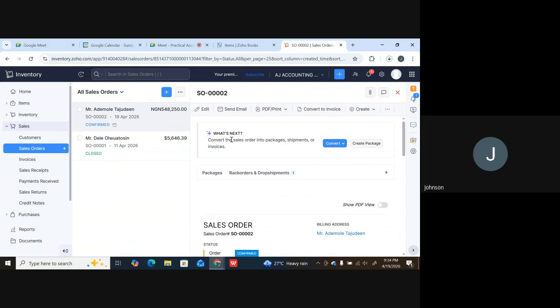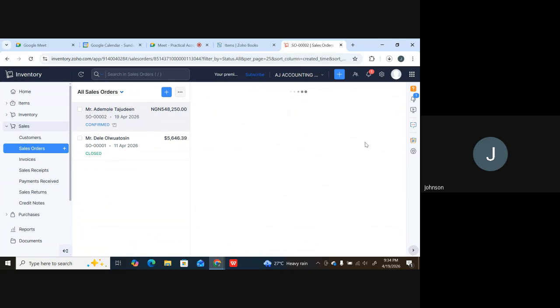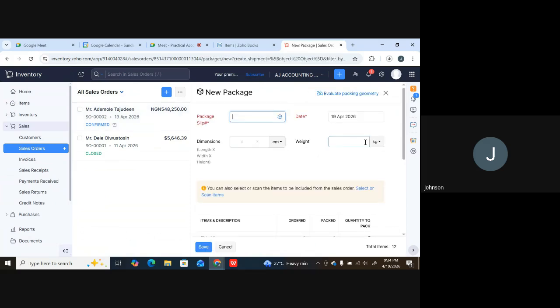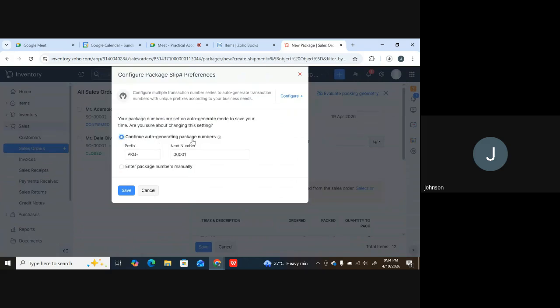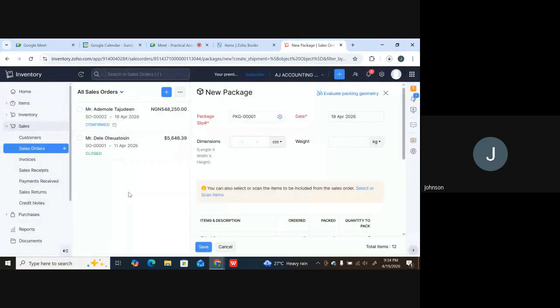How much are we shipping to the guy? So let's create a package. It's by creating a package that you can add your shipment fee and everything. For the package number, let's go to our settings and let it be generated automatically. So continue with auto-generated.